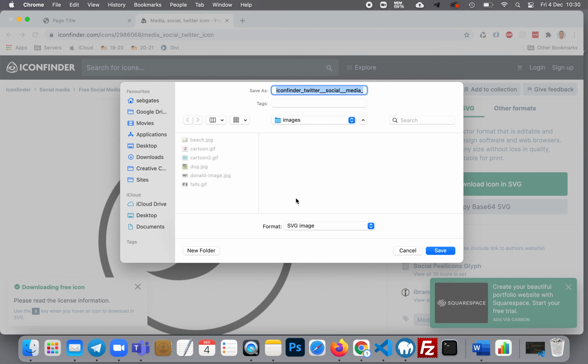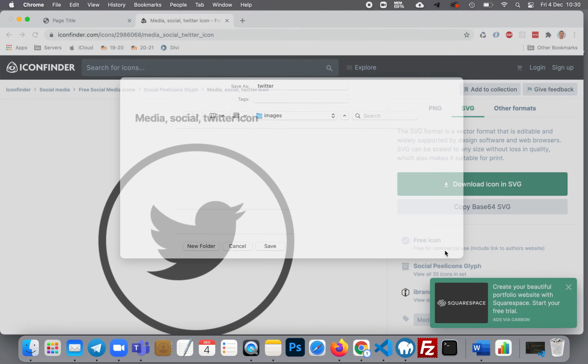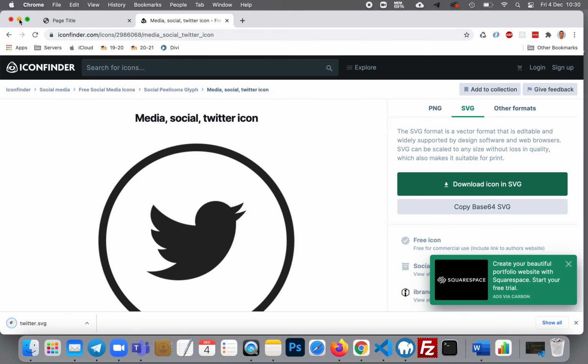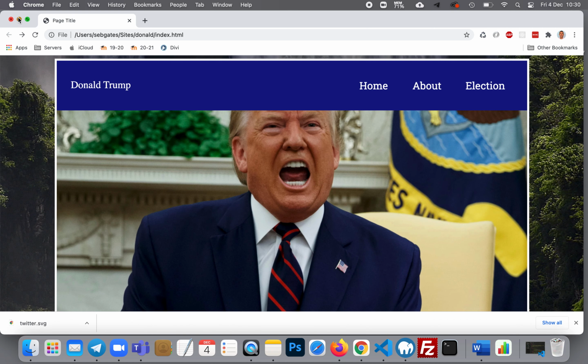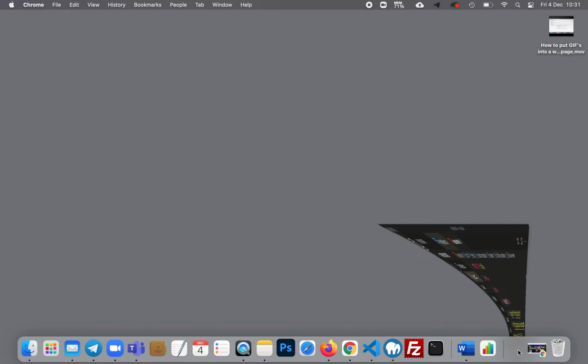But it just downloads a giant size. And the reason for this is because with SVGs it doesn't really matter about the size. They scale, but they're always the same file size, like 4 or 5 kilobytes. I'm going to put it in my images directory, and we're going to have a look at that. I'm going to get rid of this now. We can always go back to Icon Finder and get more if we need to, right? So let's have a look at this.